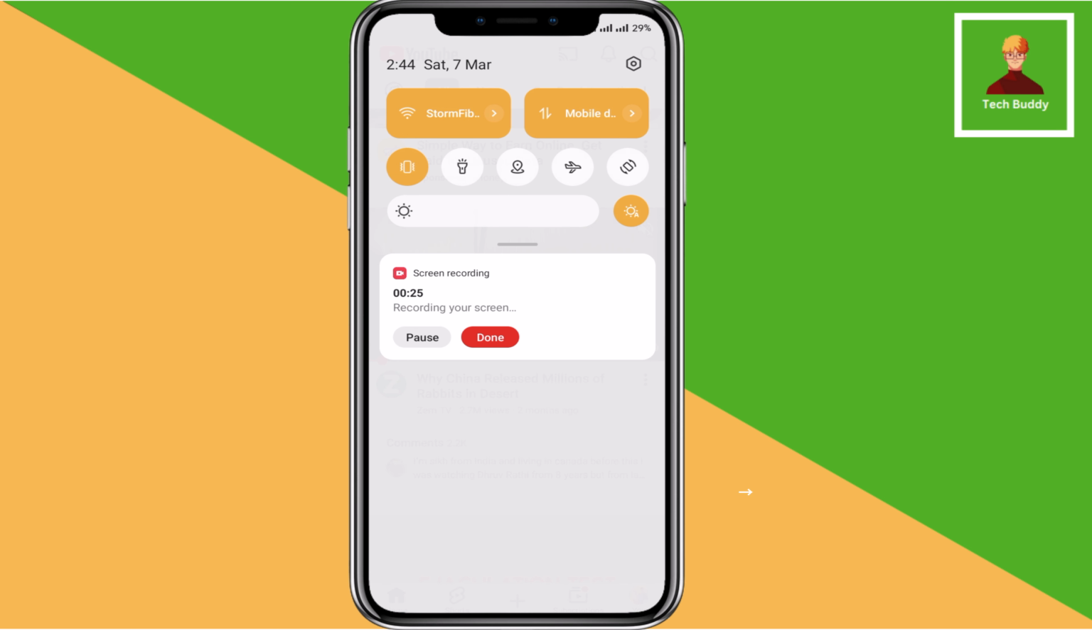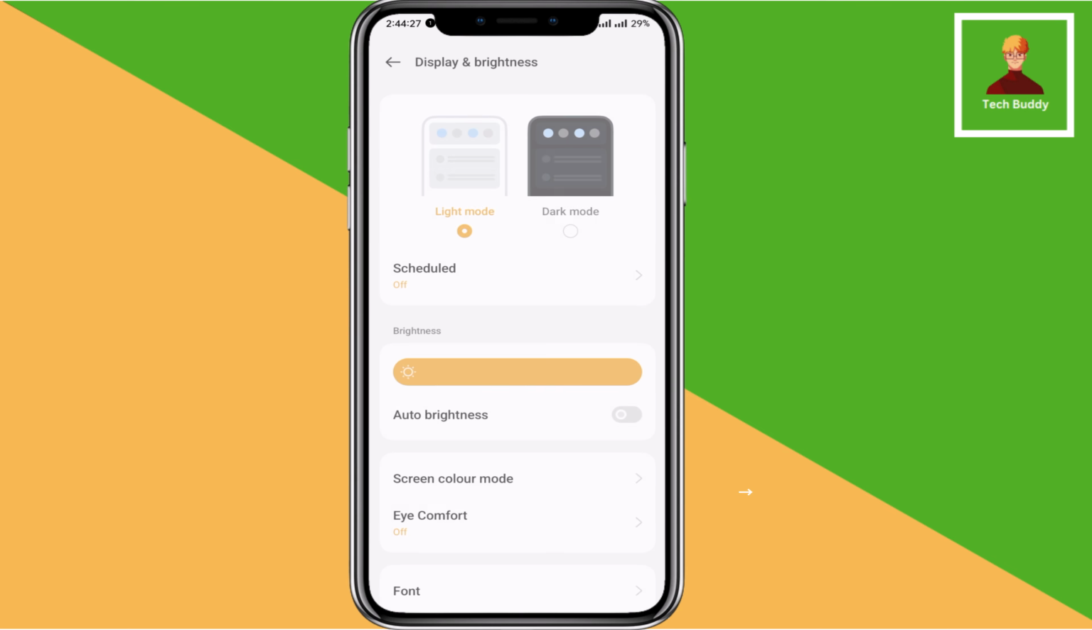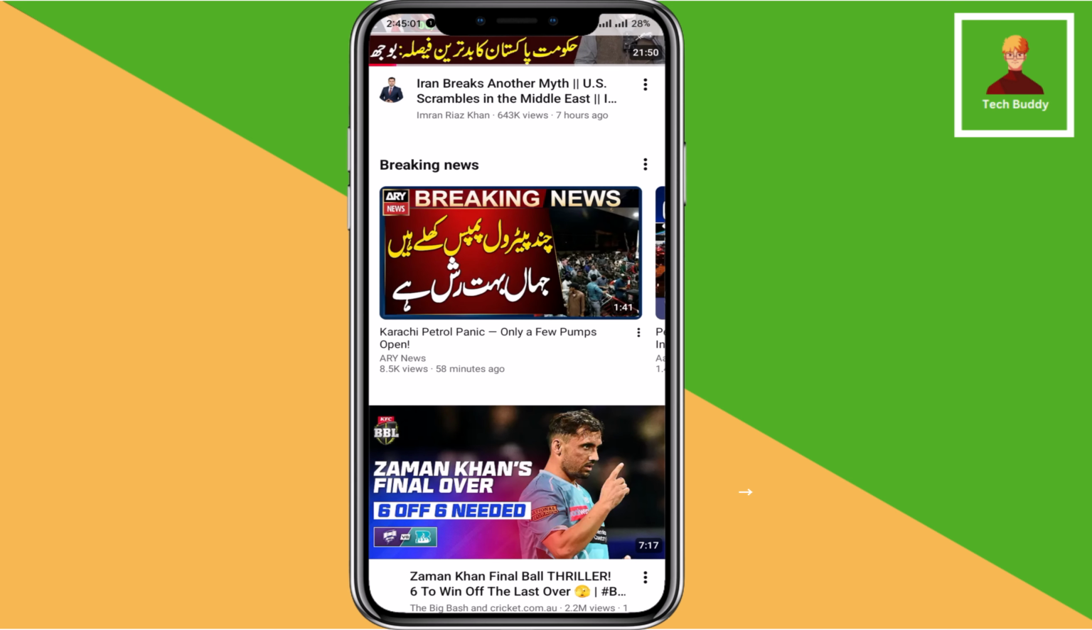Another thing you can try is disabling adaptive or auto brightness. To do this, open your phone's settings, then go to Display. Here you will find Adaptive Brightness or Auto Brightness. Turn it off and then manually adjust the brightness slider. Sometimes this feature automatically lowers the brightness, which can make YouTube videos appear darker. After adjusting it, return to YouTube and continue watching your video.